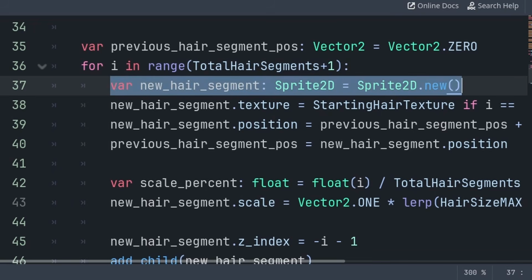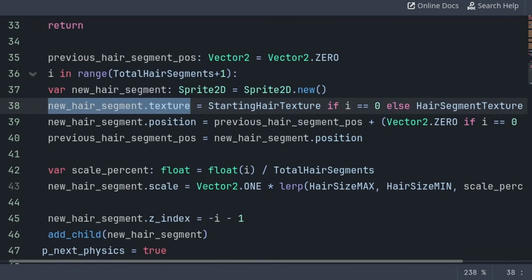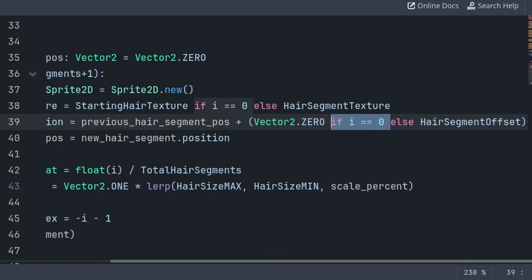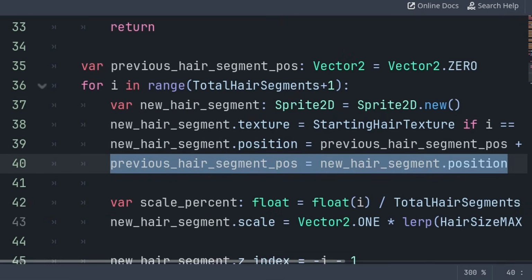Then we create a new variable to store a new sprite node. Then we set the texture of the new sprite to either the starting hair texture or the hair segment texture, based on if this is the first sprite that we are adding, as the first sprite will be the starting hair. Then we set the position to the previous hair segment position with the addition of the offset, unless this is the starting hair. Then we update the previous hair segment pos variable.